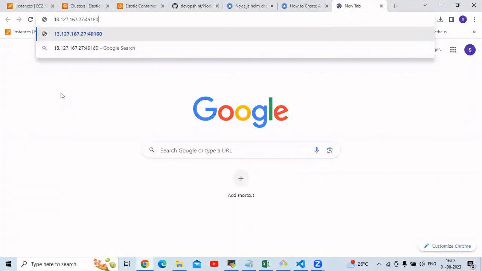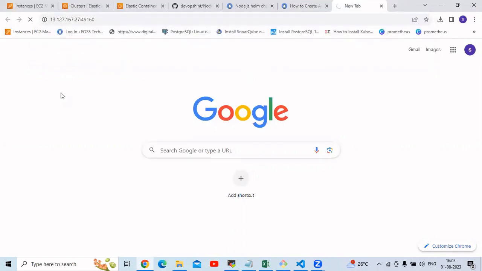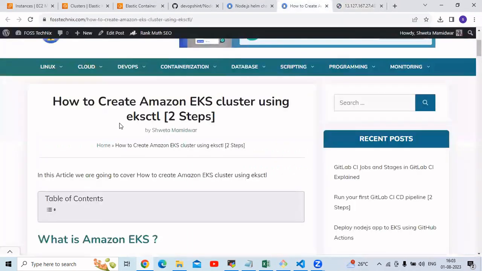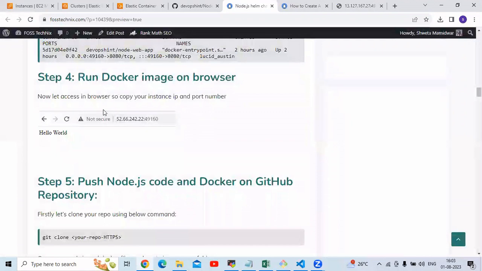Okay, if I hit enter, then here you can see hello world, because of our server.js file, right? So that's our server.js file. That means our Docker image, Hello world server.js file. Okay, it's done. Now it's done. So we have successfully accessed our Docker image on our browser.